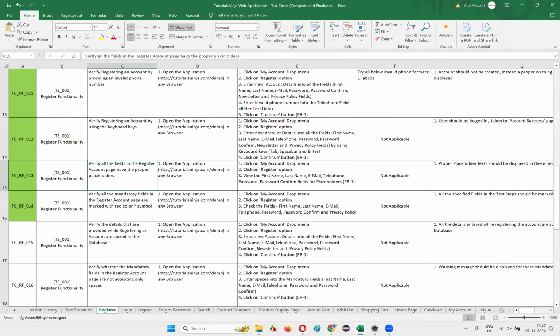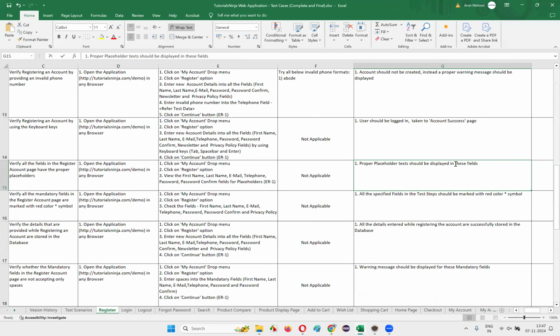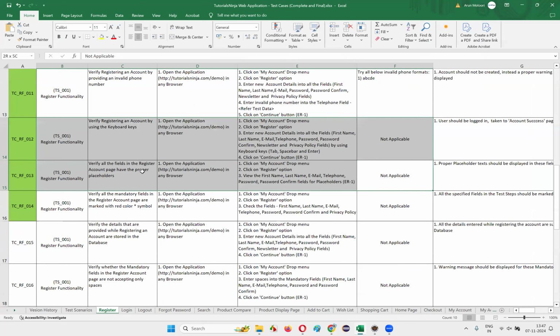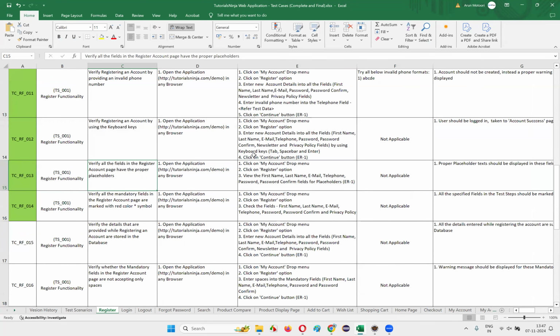Fine, so let's get started, guys. That's what we have to do. Whether proper placeholder text is displayed for the first name, last name, email, telephone, password and password confirm fields, we have to verify. This is something new. Anyhow, we are learning something new in every test case. So more challenges we have to face, guys. While automating this application, we have to face even more challenges. Slowly we'll implement something, and the project automation will continue.